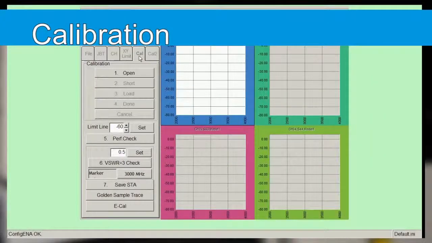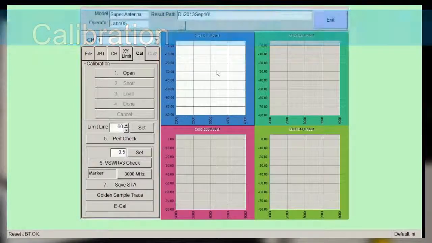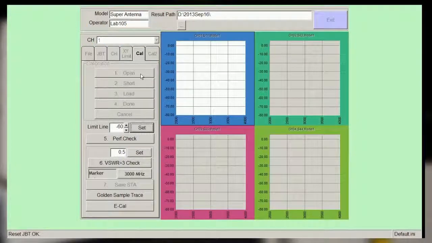Calibration should be done by channel. To select a specific channel, it can be done by pull-down menu, or click Channel Graphic. Then, follow the sequence: open, short, load. Click Set when the standard is ready. When the OSL standards have all been done, click Done to finish.